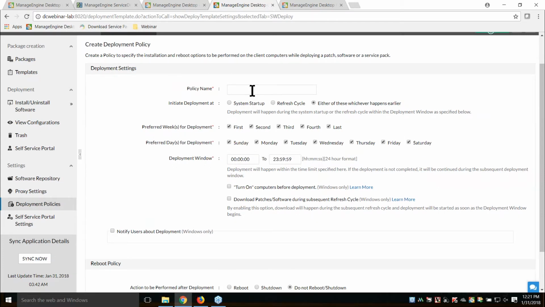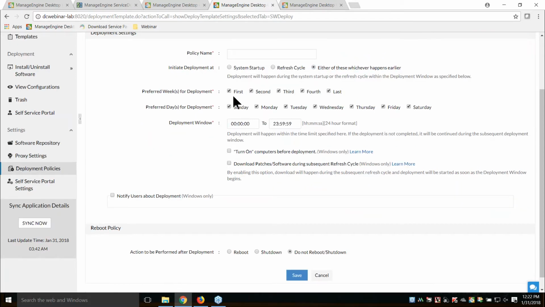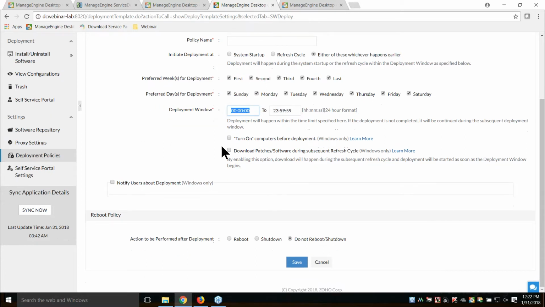The deployment policy determines whether I'm going to deploy this at the system startup or during the refresh cycle. Remember the refresh cycle that I spoke about, the 90-minute cycle. So if you want the configuration to be deployed only during the 90-minute cycle, you can give the refresh cycle, and which day of the week, which week of the month that you want to deploy this, and also the deployment window. If you want to do it during the production hours or during off production hours, what is the time window that you would like to give? You can specify it here.